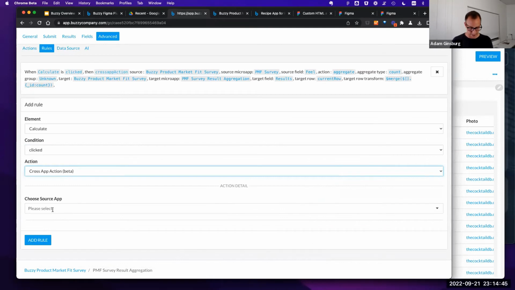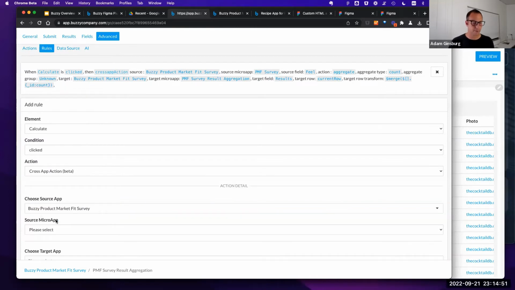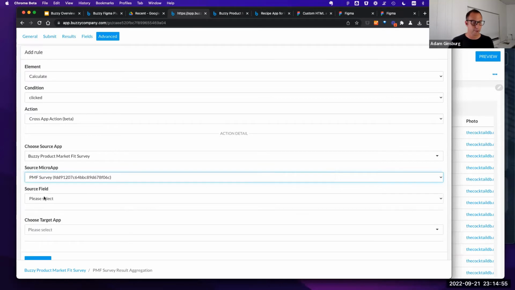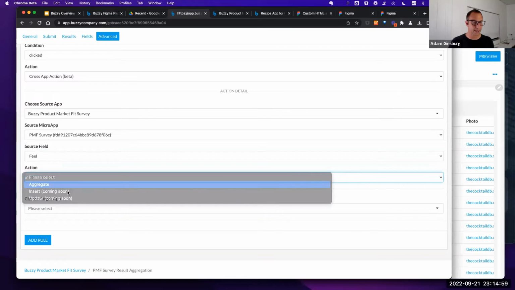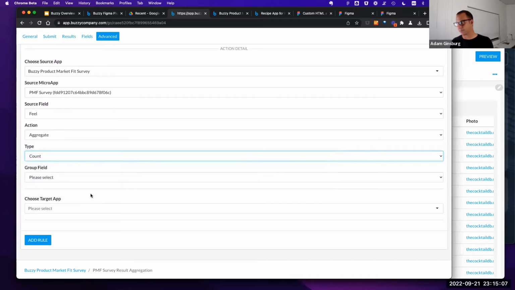Then in Buzzy, you can choose where you want to get your data from. You can say, I want to get it from the surveys. We choose the field, and then we choose an action, which is an aggregate, which in this example is a count, but you can do a sum, an average, and so on. So to add this type of logic, we've got some very simple ways to do it.